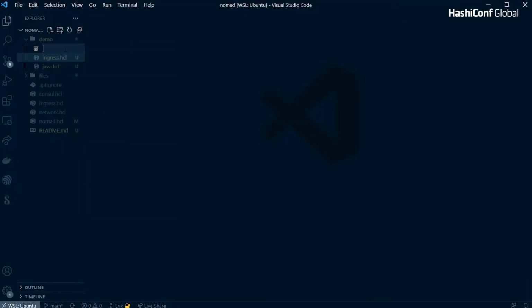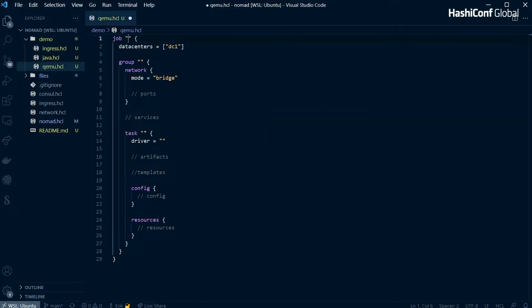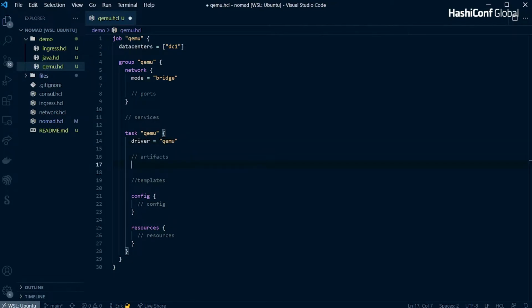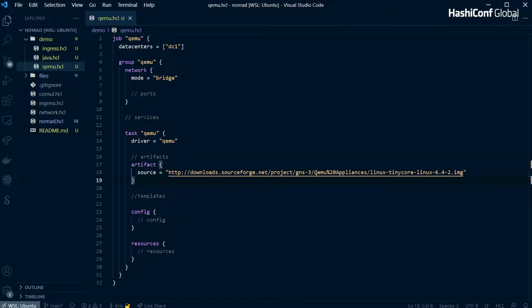I think we should try something fun. Let's try a QEMU one, right? So let's create an empty job file called QEMU, set the job and the group and the task to QEMU again, and obviously the driver needs to be QEMU as well. Now, in order to use the QEMU driver, we need to pull in a disk image from the artifact stanza, right? So I'm gonna pull in a tiny core Linux just off of the internet.